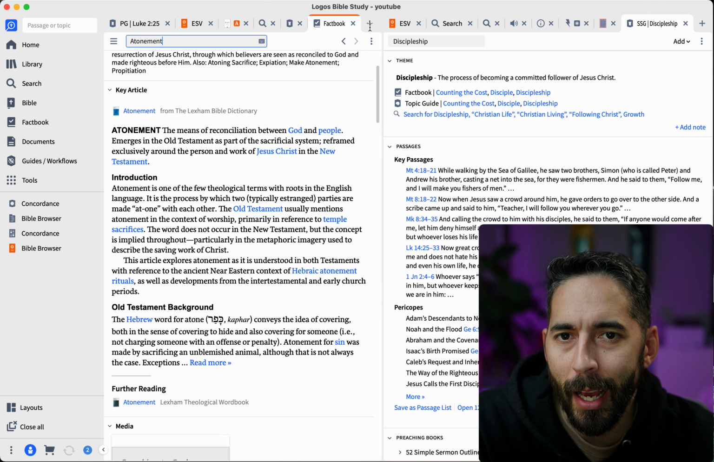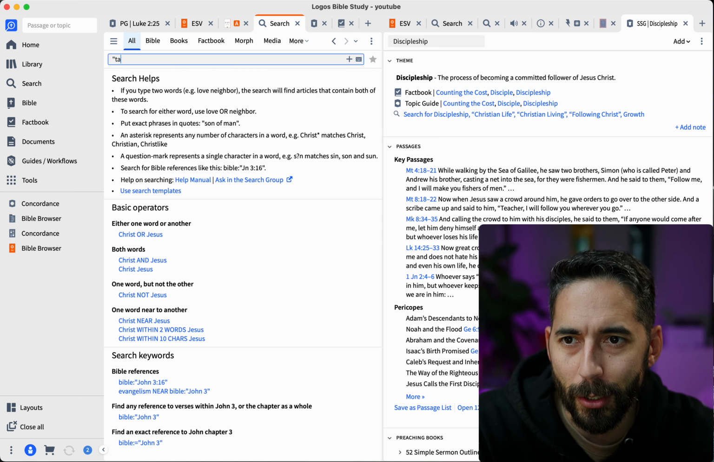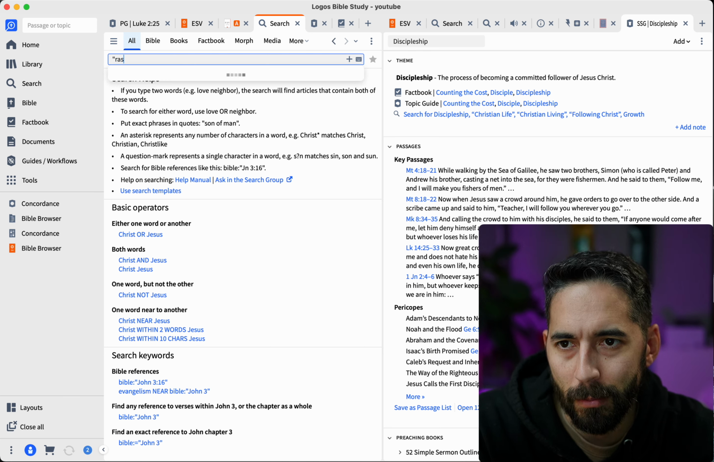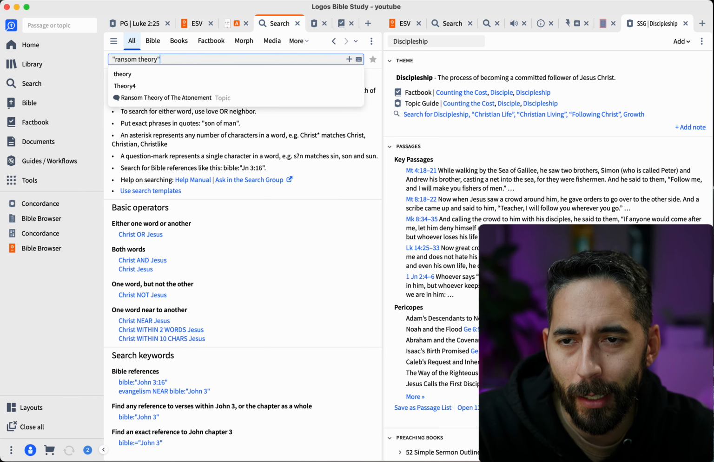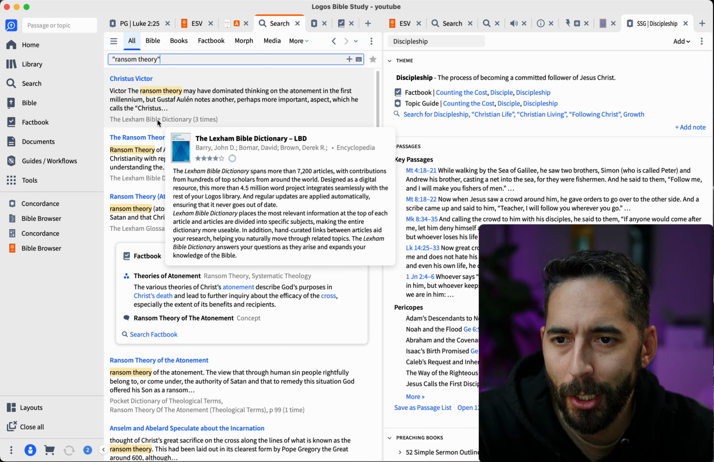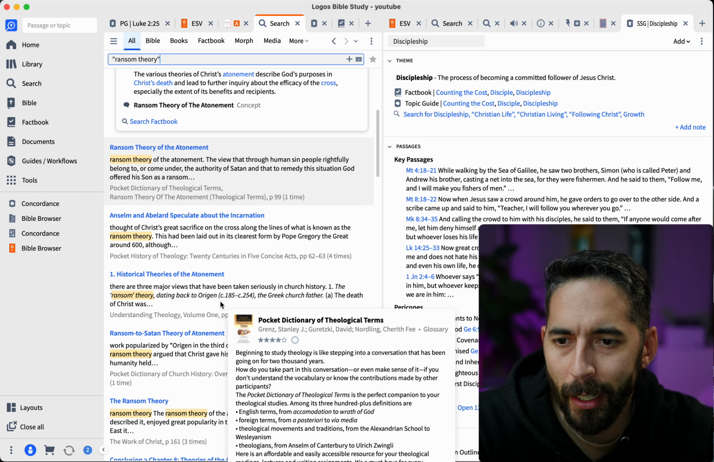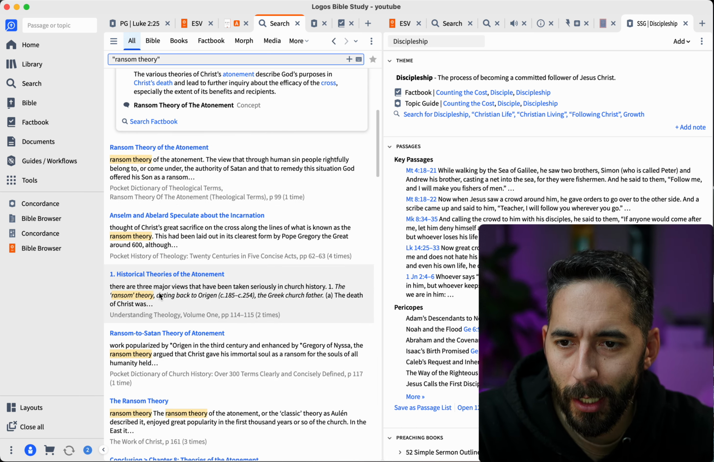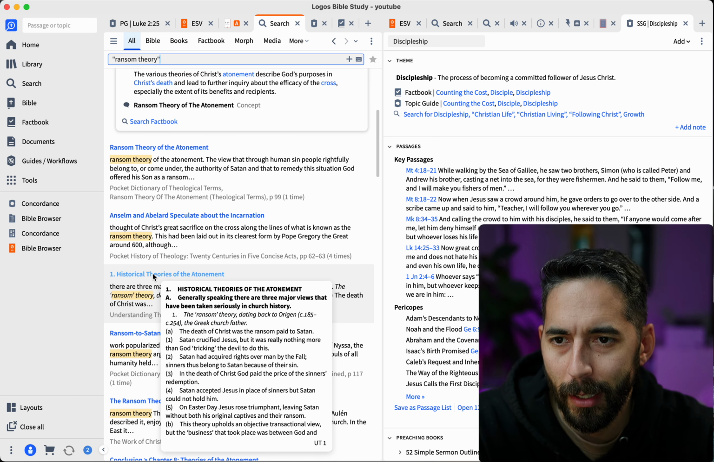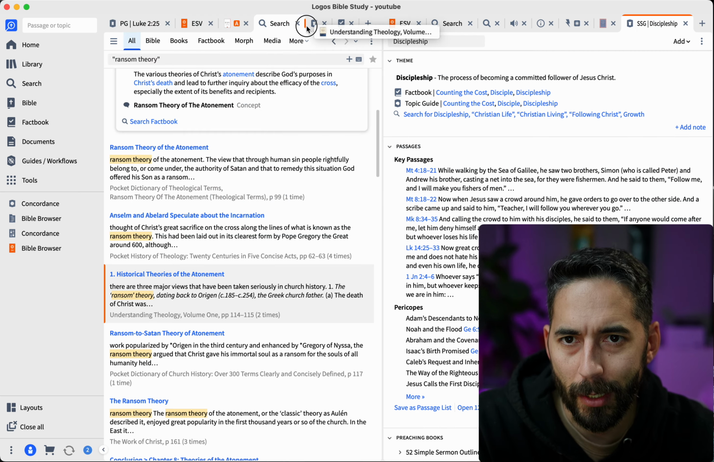Let's see if we can find that in Logos. Now, we can do this by searching. We're going to take our old search, and we're going to click all. And we're going to put it in quotations. Not Tansom, ransom. Ransom theory. Does it show up? All right, Christus Victor. The ransom theory may have dawned. So I've got a Bible dictionary telling me something about that. Pocket dictionaries, understanding theology, historical theories of the atonement, right? That looks pretty good.